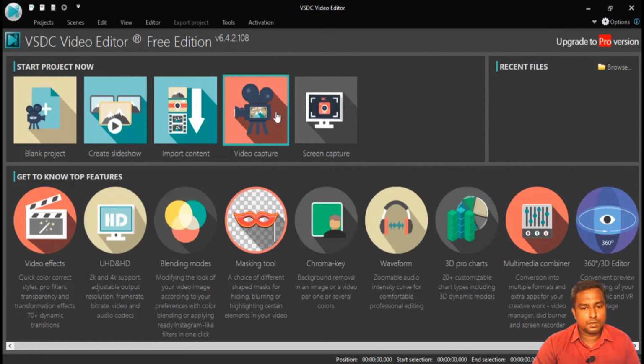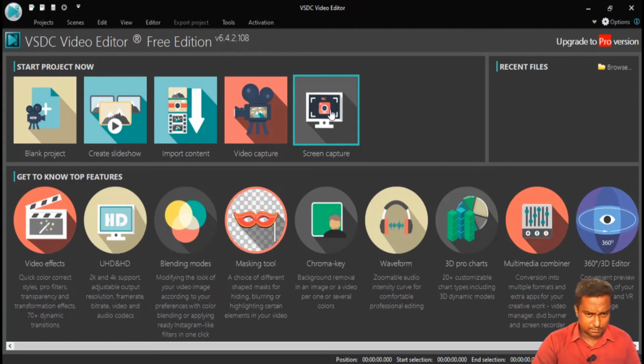You can also capture a video through VSDC Video Editor. For example, I have the web camera now. If I want to capture that web camera view separately, you can use this VSDC Video Editor. You can also record the whole screen, to do screen capturing work. We'll see all those things one by one.